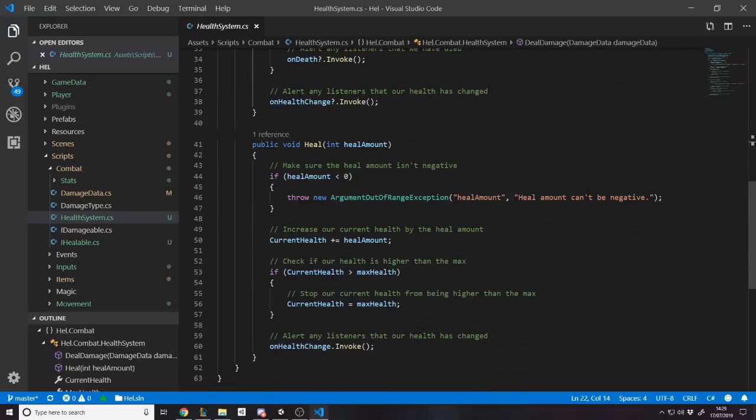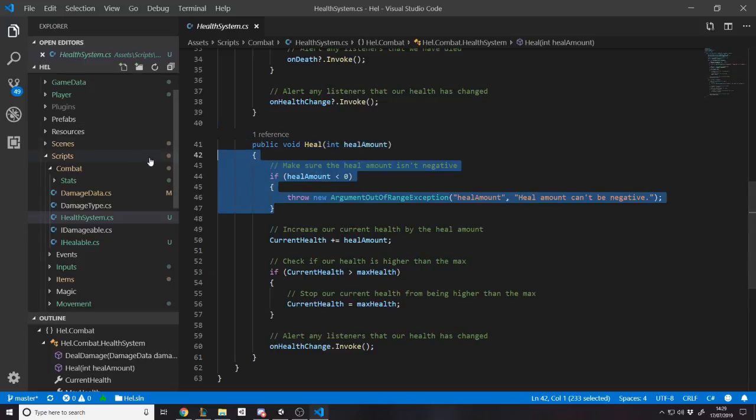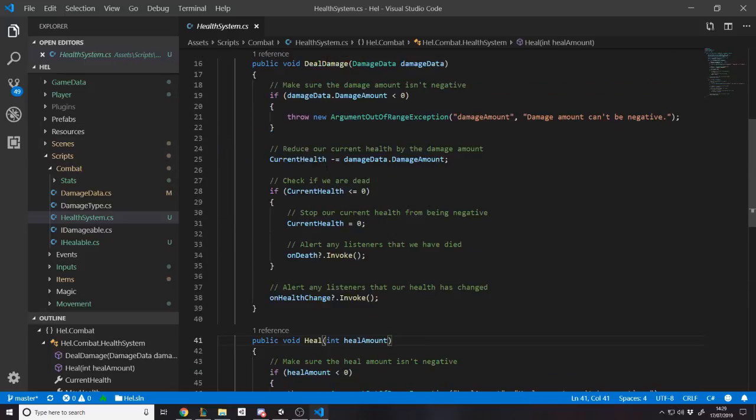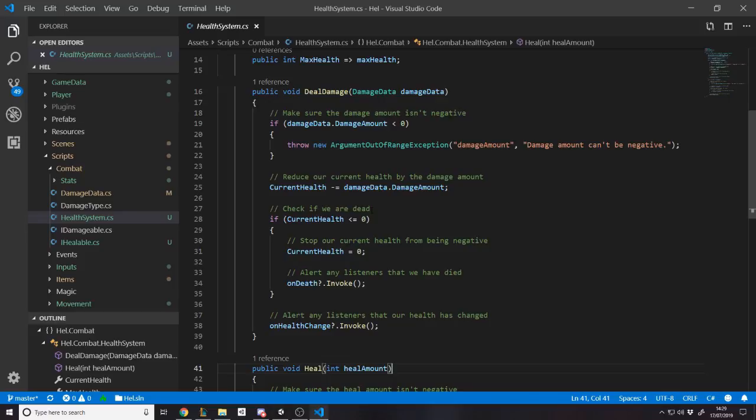And then I've done it for healing as well. If the heal amount's negative, the heal amount can't be negative, right? And I've got that code. But let's say, obviously that works, right? I can go and physically test that in my game. I can go and try and deal negative damage, and it won't deal negative damage.